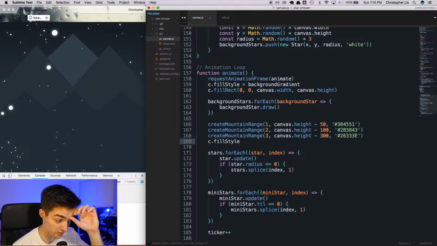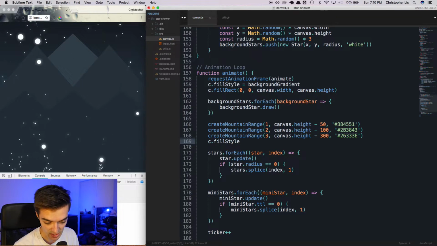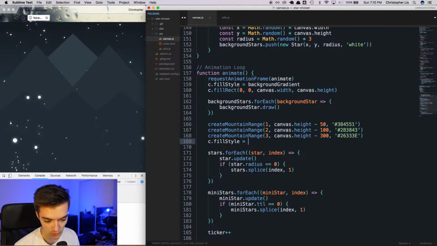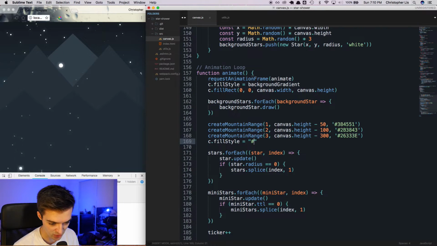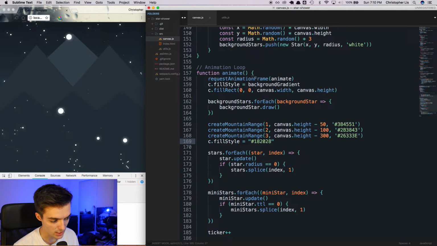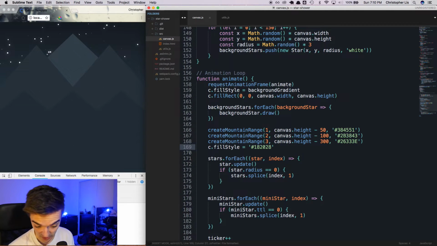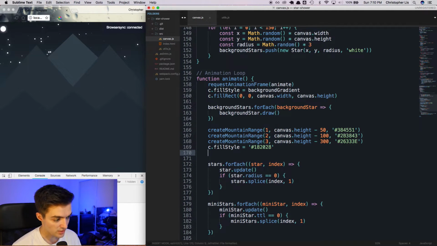We're going to be changing the fill style of our floor just so we can differentiate it from the rest of the stuff going on in the background. And this fill style is going to be equal to 182028. And this is going to give us a nice dark ground.